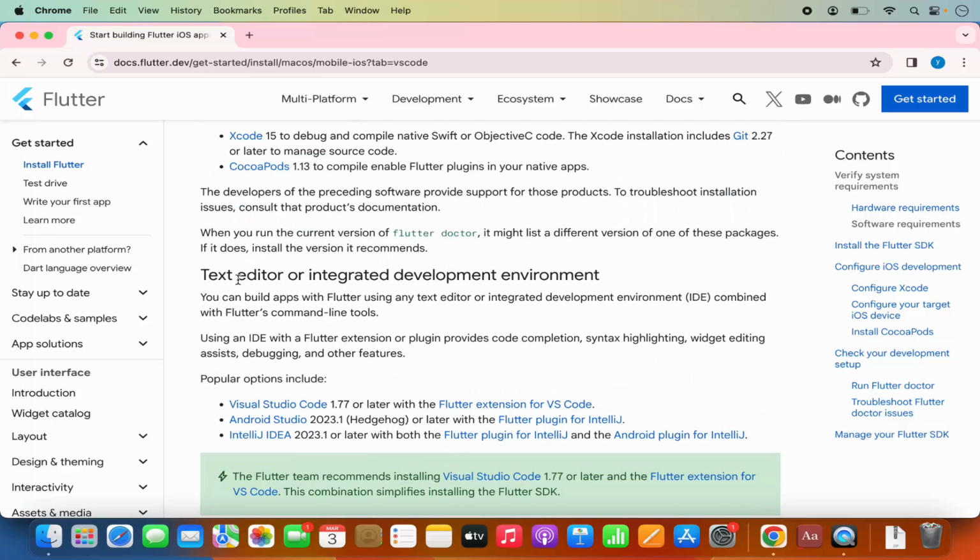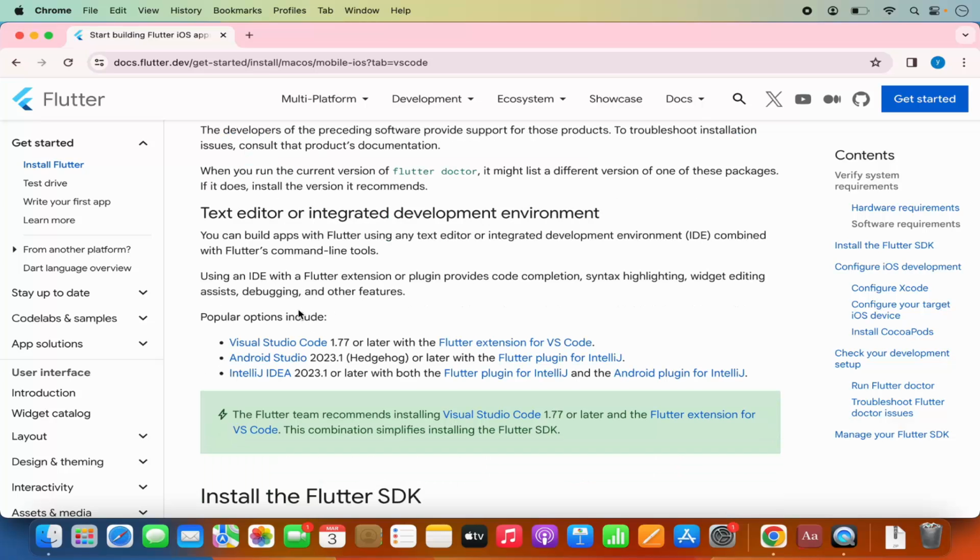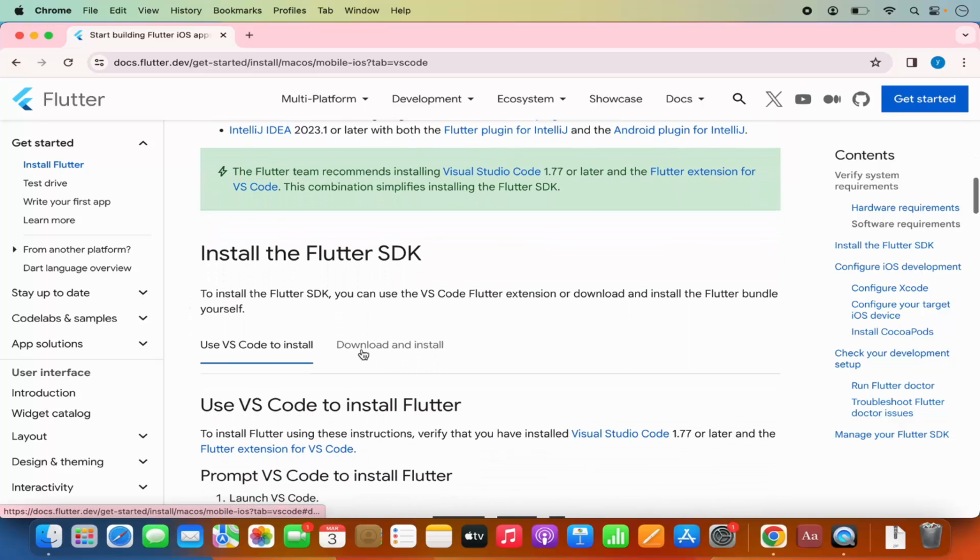And here you will be able to see text editor or integrated development environment. So you can see Visual Studio Code, Android Studio, and IntelliJ IDEA. As I mentioned, we are going to do it on Visual Studio Code. So I'm expecting you already have installed Visual Studio Code on your Mac operating system because this installation is really easy, right? When I scroll down a little, here I can see the install the Flutter SDK option.